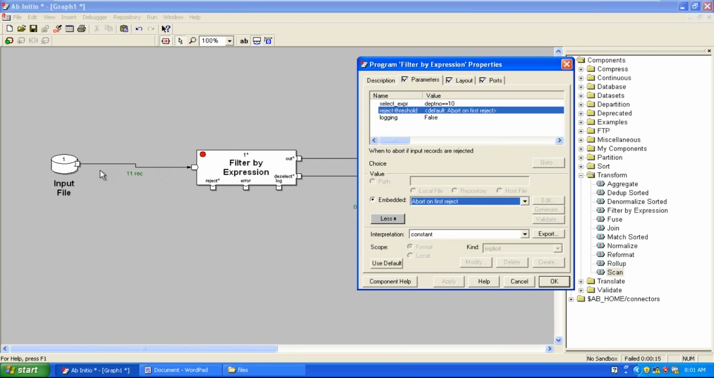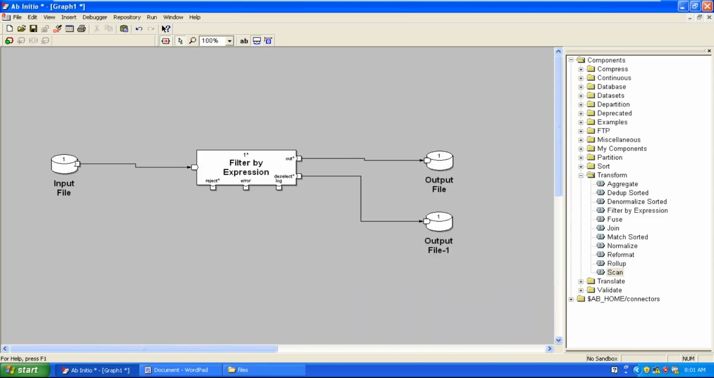That means if any malformed record comes into the picture, it aborts on the first malformed or bad record. So don't abort at any cost.